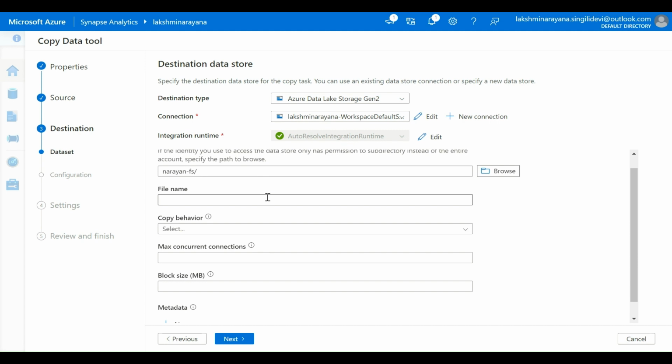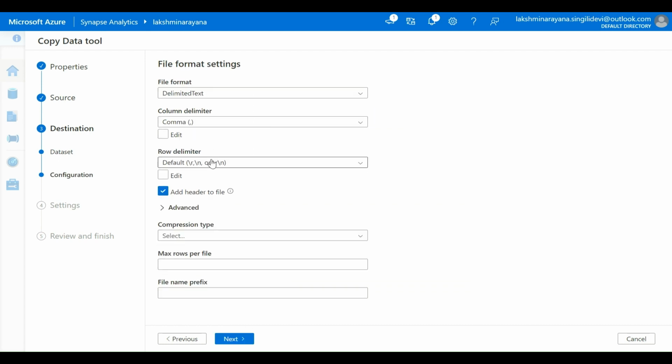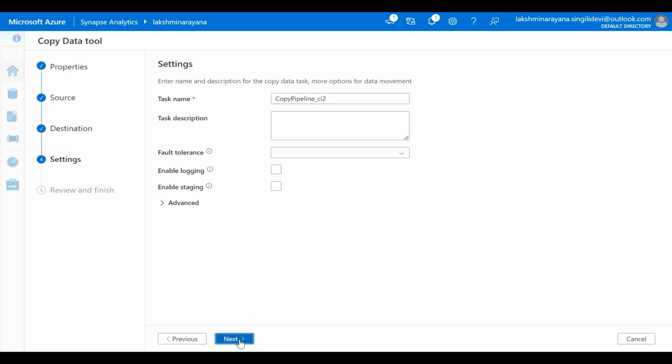Now for the file name, I'm giving the file name as product.csv. The copy behavior stays the same. Keep all these details as default and go for next. For the destination configuration, it is the same, but keep the row delimiter as line feed, keep everything else as default and go for next.